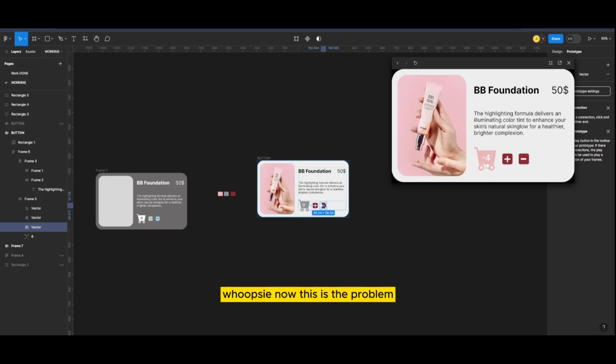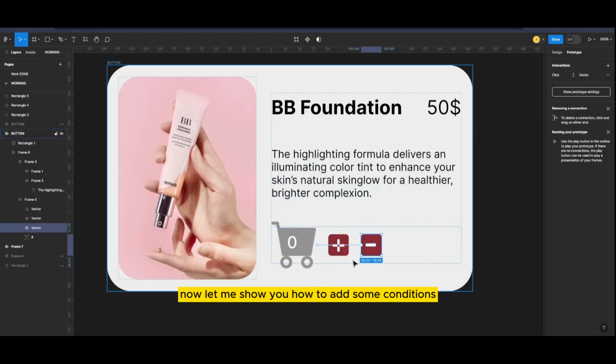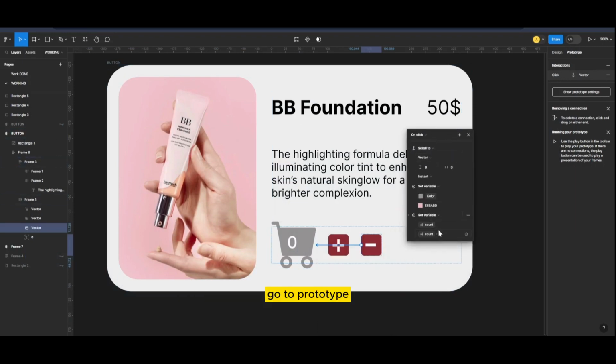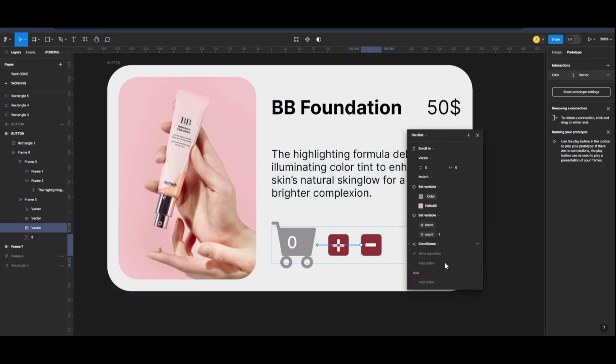Whoopsie. Now this is the problem. How can we restrict our local variables to drop below 0? That is done by adding some conditioning. Now let me show you how to add some conditions. Go to prototype, click on conditions and set the condition.